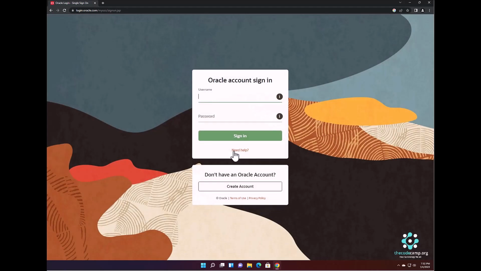For this, you need an Oracle account. If you have one, you can use your existing account, or if you don't have one, you can create an account here for free. I already have one, so I will be using my existing account. I'm not going to show you my credentials, but you can use your own.